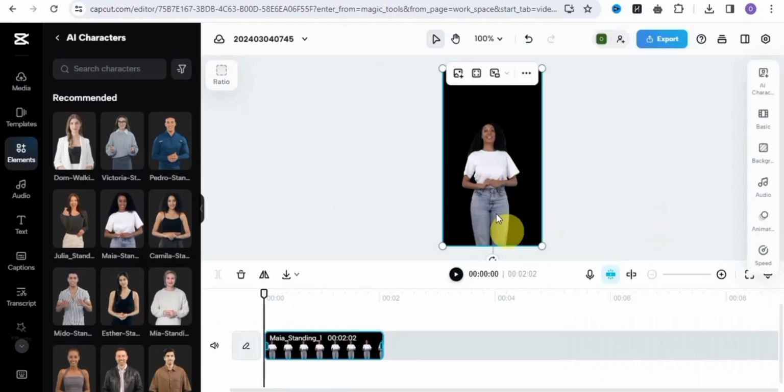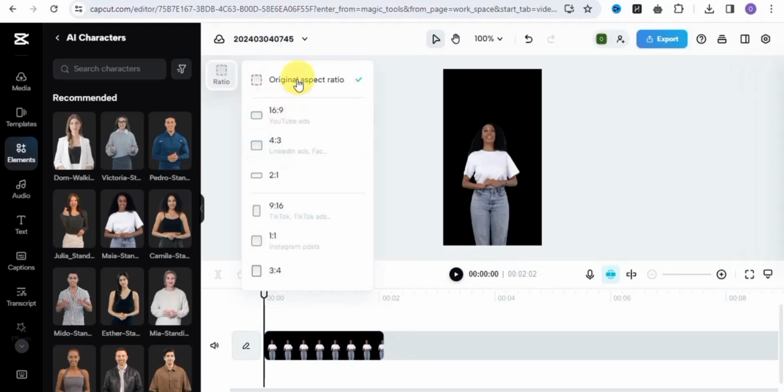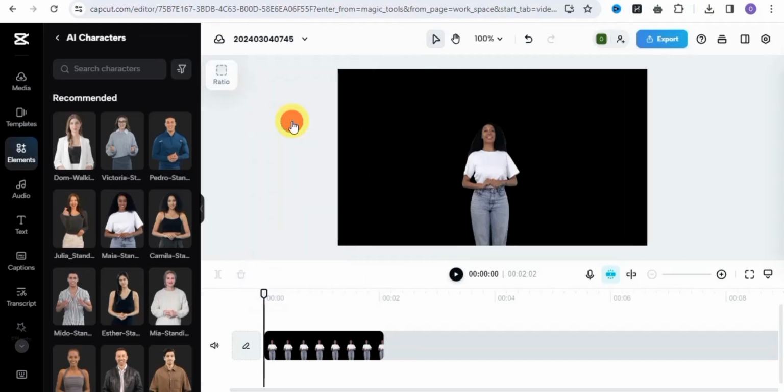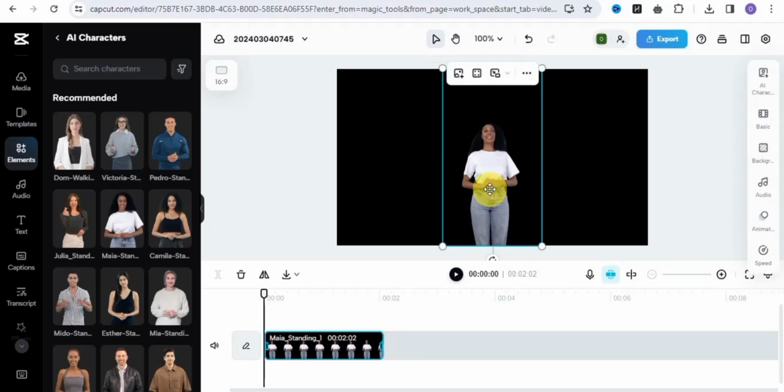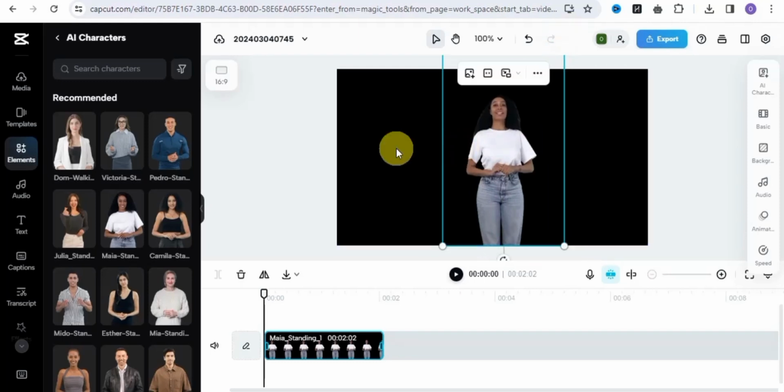So guys, once you're done selecting your avatar, the next thing you want to go into is this ratio aspect and simply select the aspect ratio for your video. So I want to make use of this YouTube aspect ratio, which is 16:9, and simply adjust my picture a bit. So once you're done, I can decide to just make this big, and this is it.